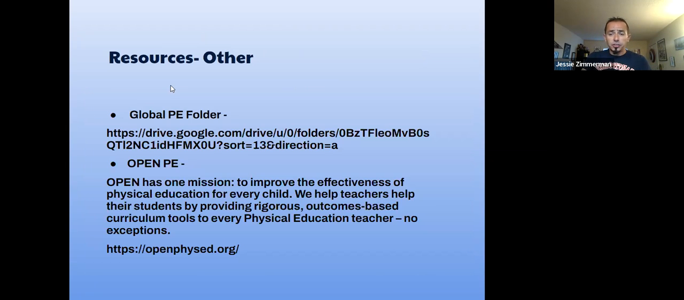There's also the Global PE folder, which is a free folder that has tons of resources. Teachers have been adding to this folder for years. So there's tons of high school resources, middle school, elementary school, from teacher of the years, from great quality educators. And like I said, all of this stuff is free. Open PE, their mission statement is to improve the effectiveness of physical education for every child. We help teachers help their students by providing rigorous outcome-based curriculum tools to every physical education teacher, no exceptions. Like I said, it's free. Just sign up and browse through that, and hopefully you could find a couple things that you could take away from that.